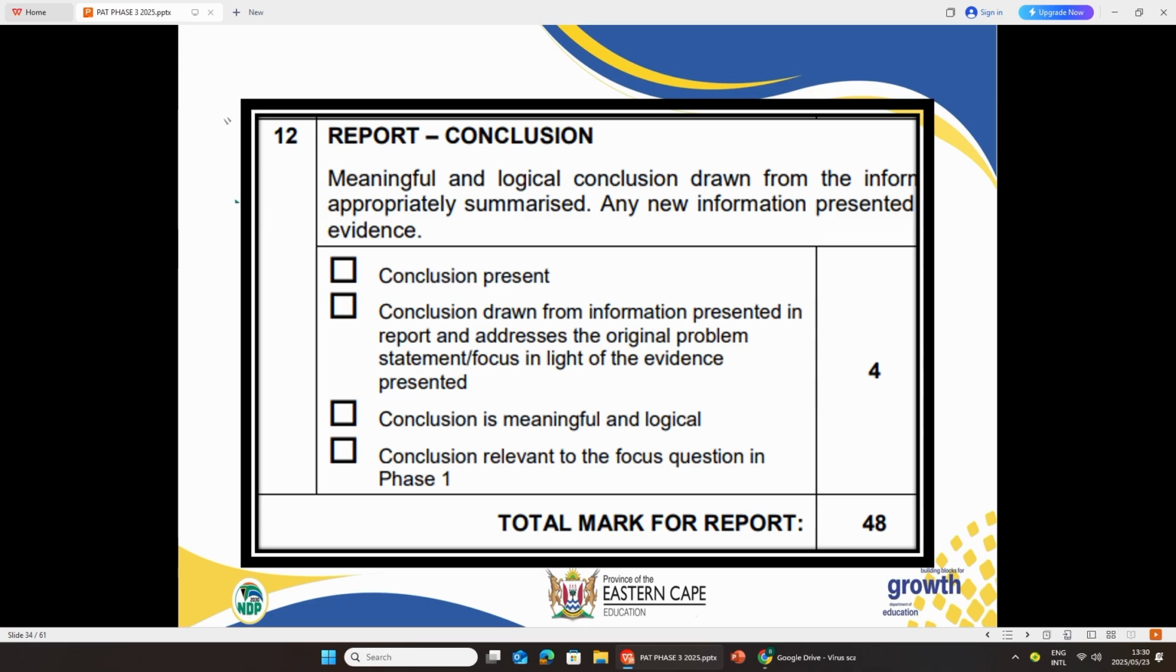We are now finished with the report. You can see the report is 48 marks. It's the conclusion that is present. The conclusion is drawn from information presented in the report. Conclusion is meaningful and logical, and the conclusion is relevant to the focus question in phase 1. This is the mark distribution for the conclusion. You can see straightforward conclusion present, conclusion drawn from information presented. A conclusion is meaningful and logical. That means read through it, it must make sense, and the conclusion is relevant to the focus question. So remember to mention your focus question in the conclusion.